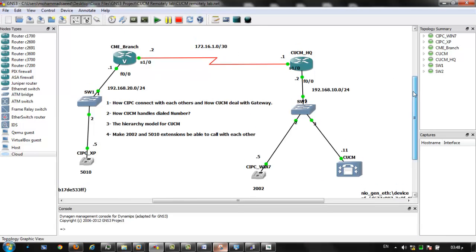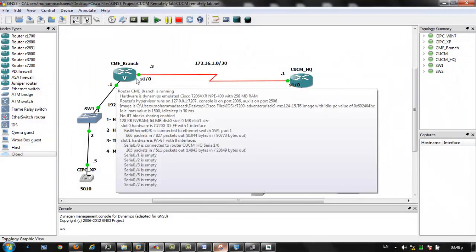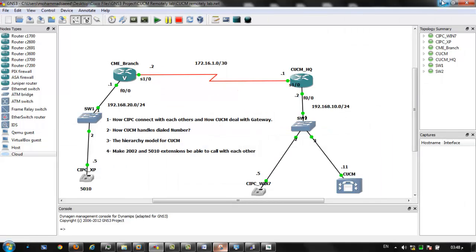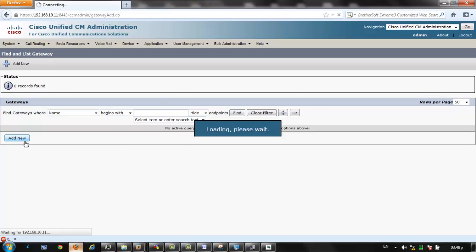You can use another gateway if you have a PSTN cloud. You can use another gateway for PSTN. But because in my scenario I have just one gateway, I choose just one gateway. But to show you how to configure the route list and the route group, I want to add it here in CUCM, but it will not work for PSTN, but it will work with the one devices. So just add new here.